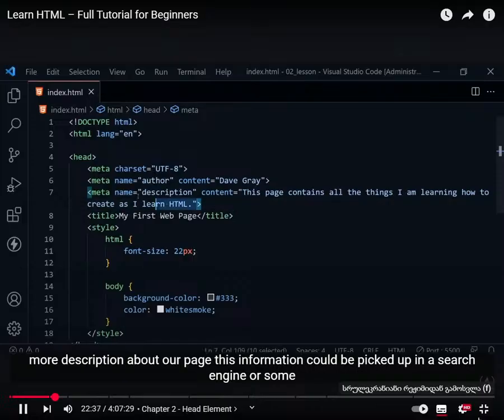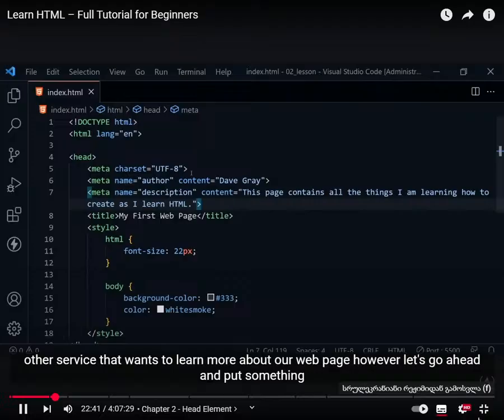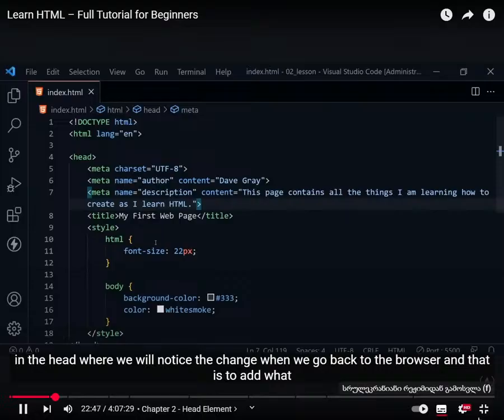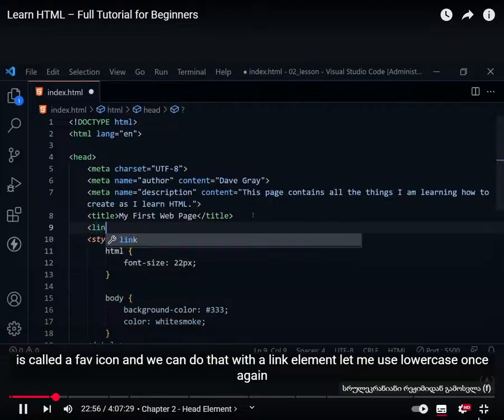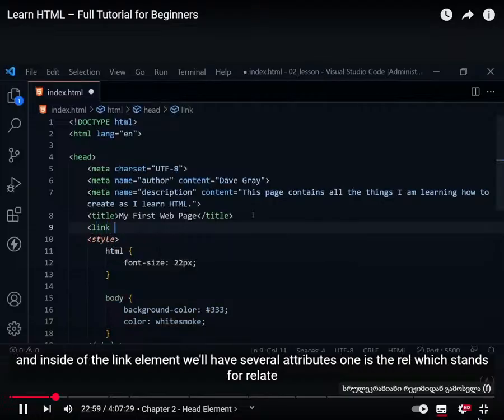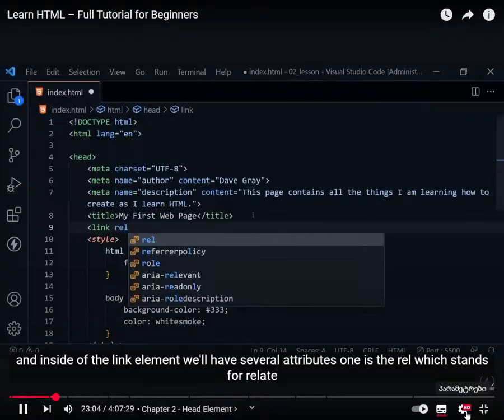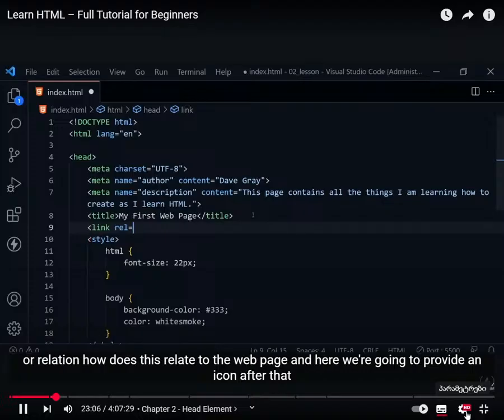Now this information could be picked up in a search engine or some other service that wants to learn more about our web page. However, let's go ahead and put something in the head where we will notice the change when we go back to the browser. And that is to add what is called a fave icon. And we can do that with a link element. Let me use lowercase once again. And inside of the link element, we'll have several attributes. One is the REL, which stands for relate or relation. How does this relate to the web page? And here we're going to provide an icon.